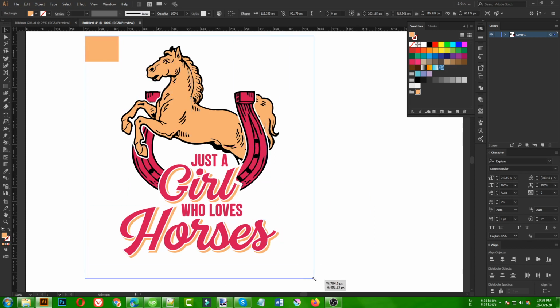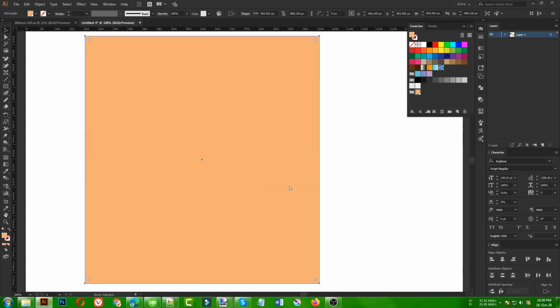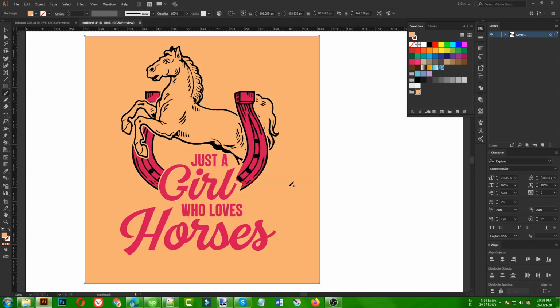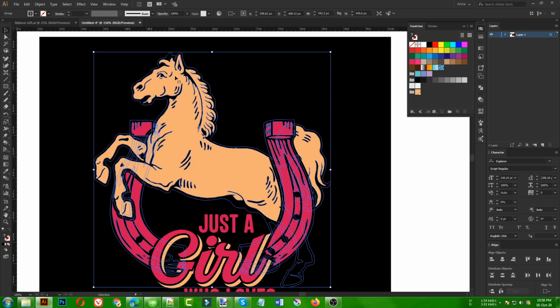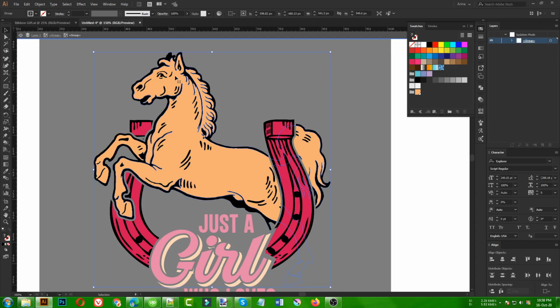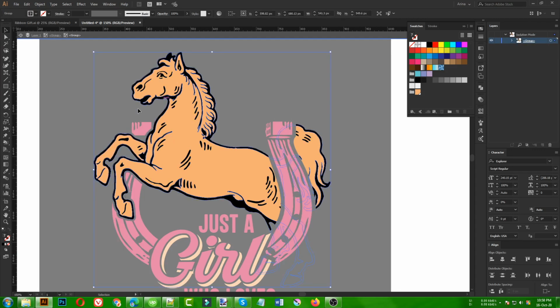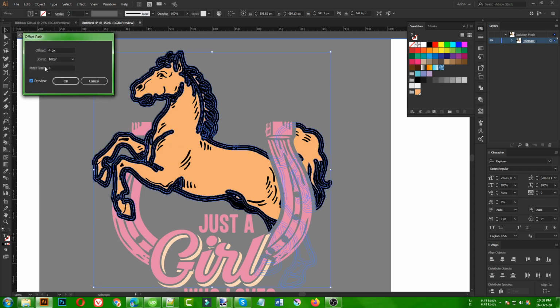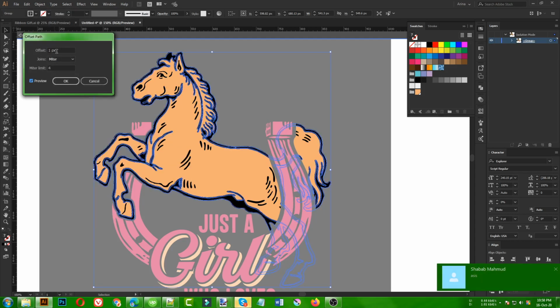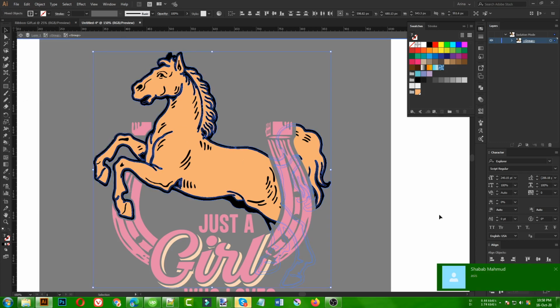I'm going to just make a rectangle here, cut and paste in back, Ctrl B, and then if I make it black, as you can see, this is how it is looking right now. But I think this area is good, but this horse is not looking very well. So let me select my horse again, just like this, only my horse. Then go to offset path, then okay, not 4 pixel, just 1 pixel maybe, that is good.